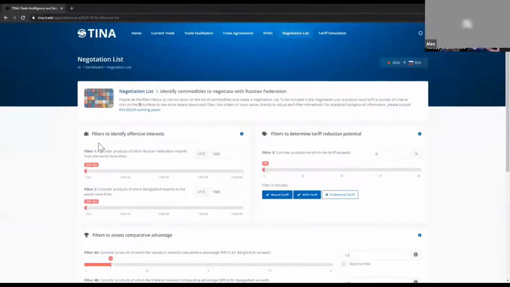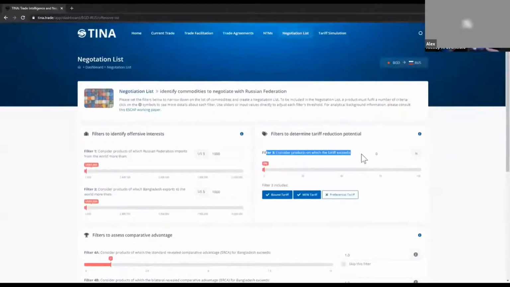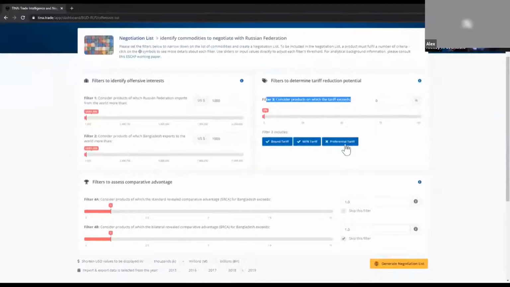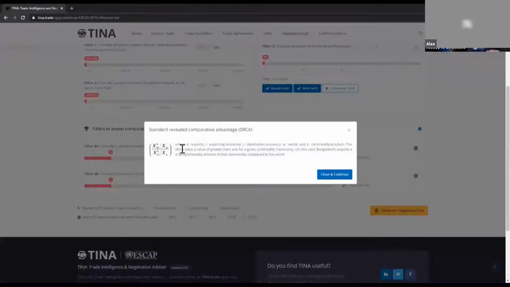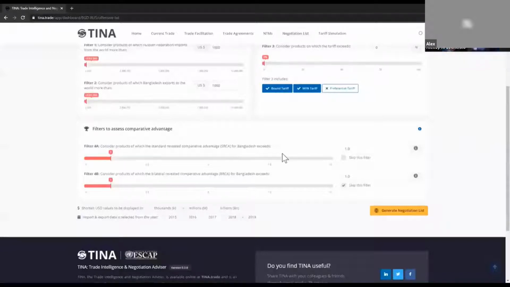So how do we filter these products? First of all, we need to make sure that Russia actually imports these products. Second, that Bangladesh is already exporting them. Third, that there must be some sort of tariff on this particular product. We have an option to skip the preferential tariff if Bangladesh and Russia are already part of one. And also the filter on whether a product has a comparative advantage. There's a formula here, and Tina will calculate this for you. Essentially, if the number is greater than one, it shows that Bangladesh is particularly good at exporting that product when compared to its size in international trade.